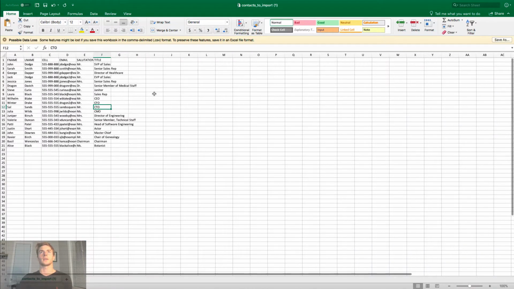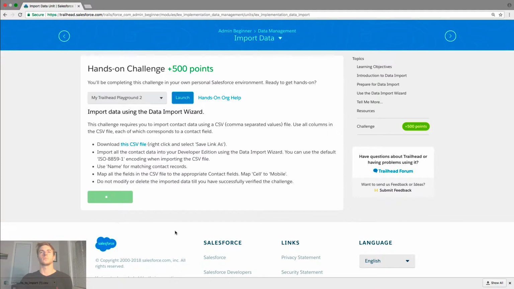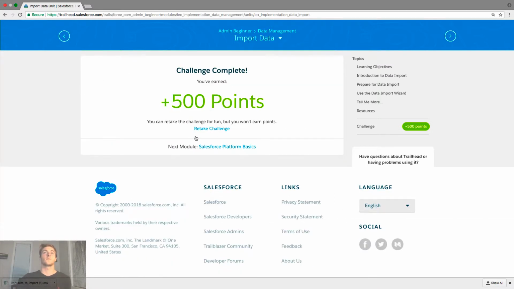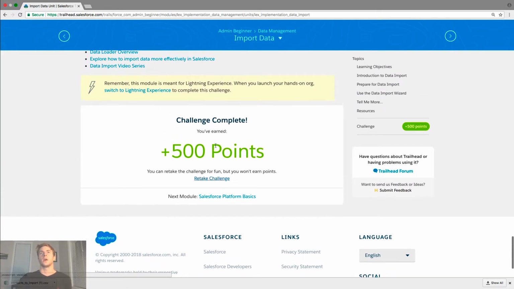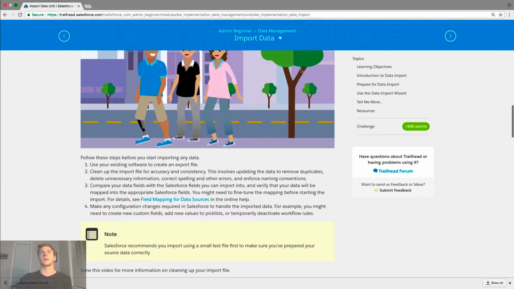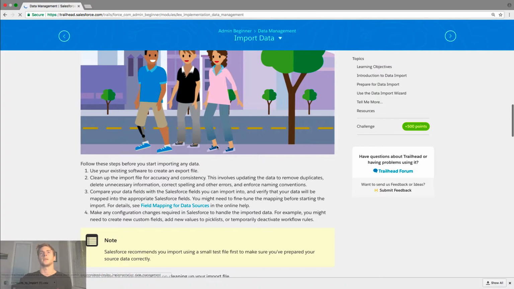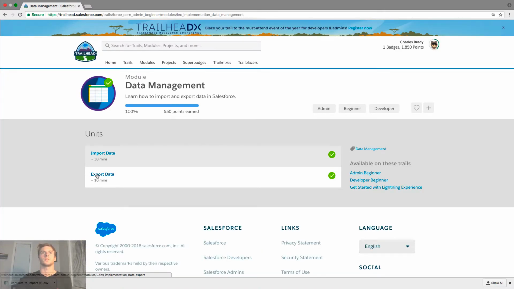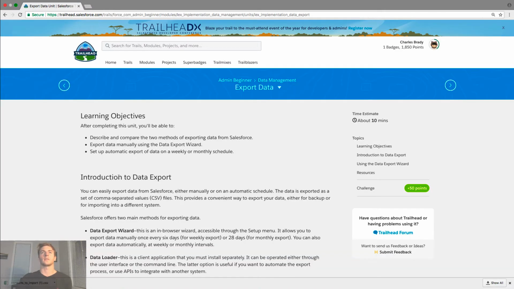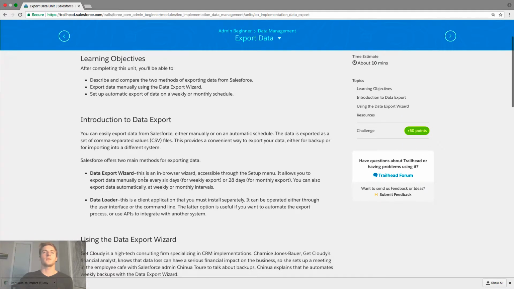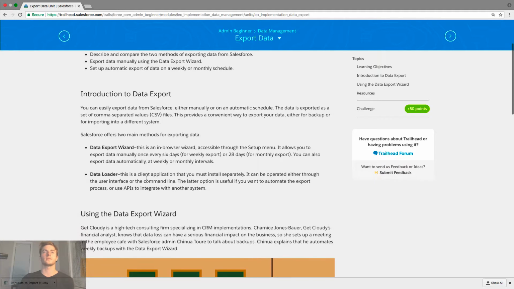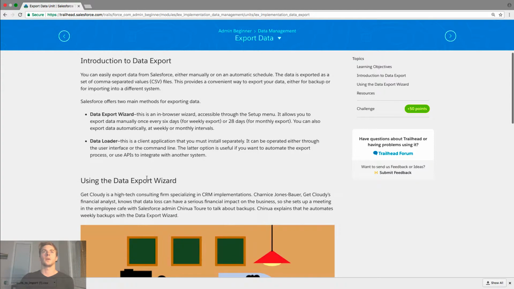Now, let's go back to, we'll check the challenge. Woo, yeah, got that one. All right, let's go on to the next challenge. So that is export data. Go ahead and click that. And this one, there's not really a challenge at the bottom, it's just some questions. So read through this, get to know, it's the same thing.